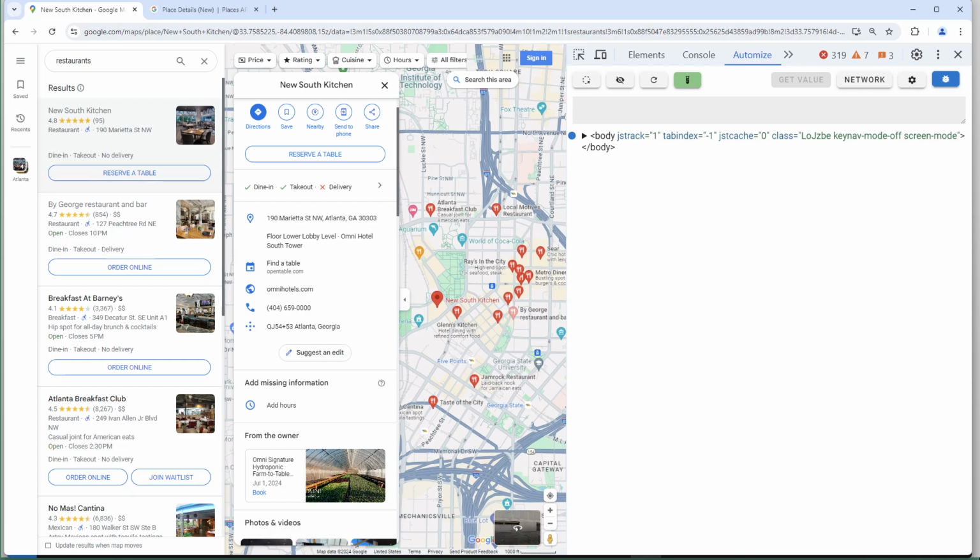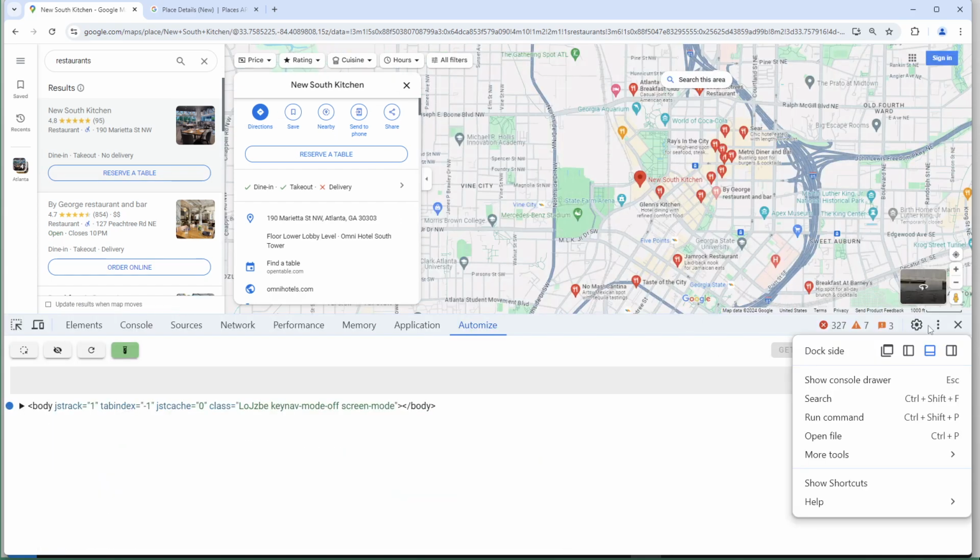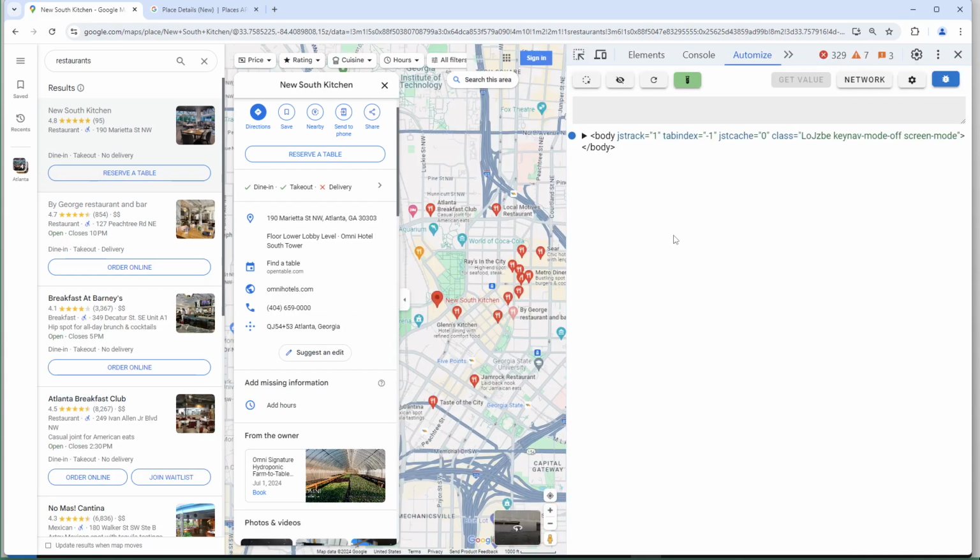I'm just going to go here. We'll write a couple of selectors. I'll talk about why I'm selecting them the way I am, and then I'll demo them in regular JavaScript. Okay, so here I have Automize open. I have it on the right side. You can switch that whenever you want by hitting those three dots and moving the dock. I think on this website it works best on the right side. But you can do whatever you see fit.